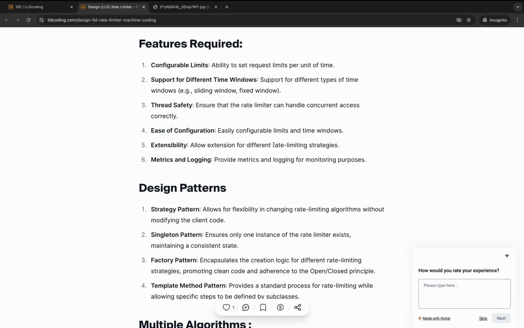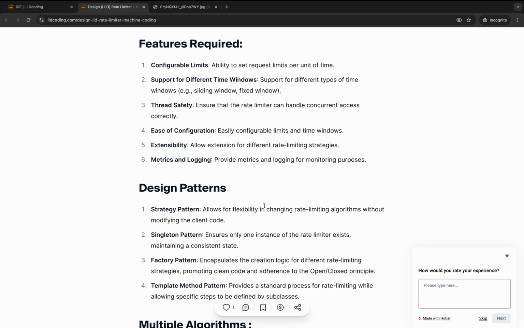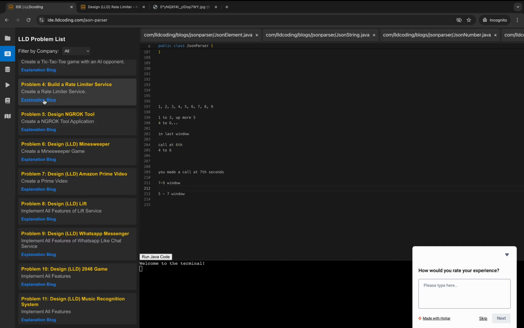Other thing is to allow extension for different rate limiting strategies. So we can introduce rate limiting based on various algorithms, like leaky bucket, sliding window, which we will see, in how many ways we can do this rate limiting. The other thing is to provide metrics and logging for monitoring purposes. Okay, so now let's see how we can design it.